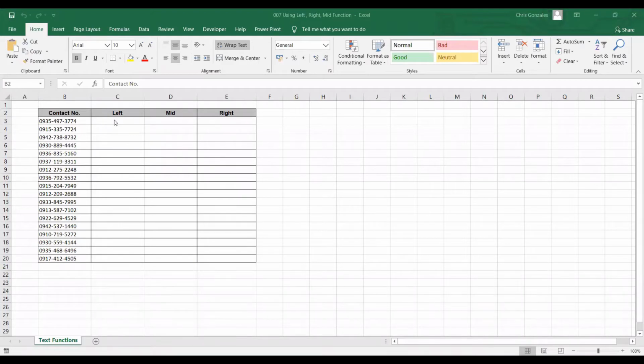Let's talk about text functions. In this example, I will show you how to use left, mid, and right text functions. Let's say we have here on the left a list of contact numbers, and we need to display each part of the contact number in three separate columns.